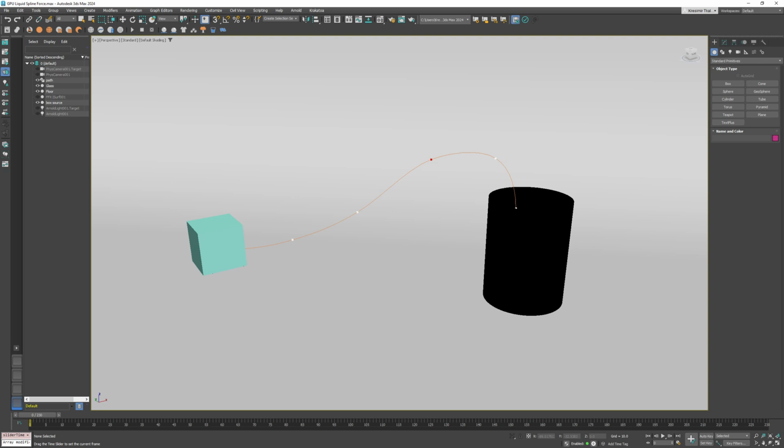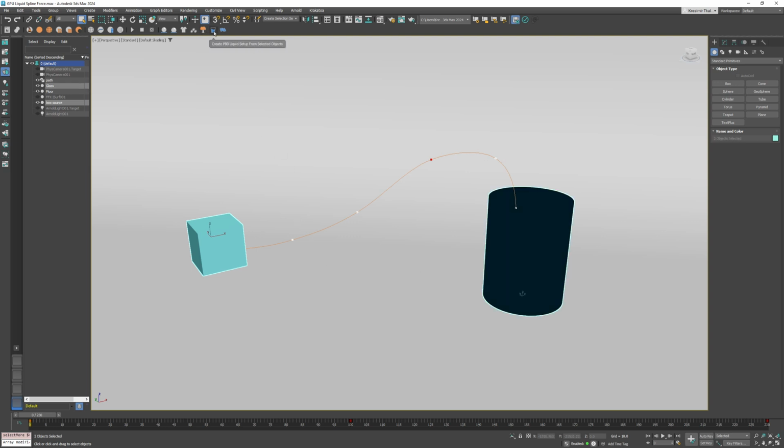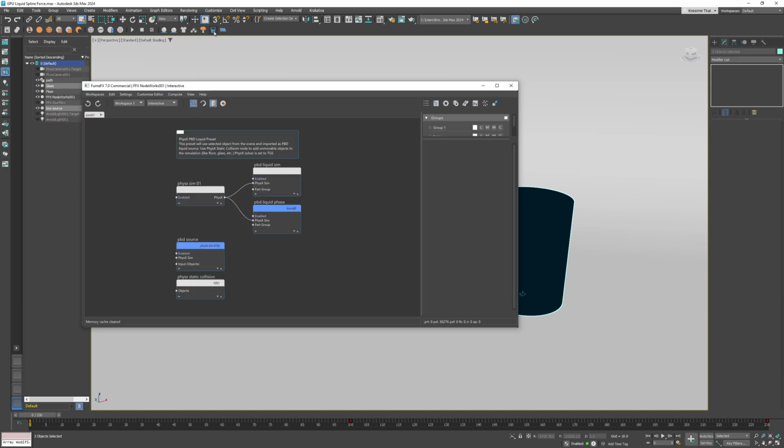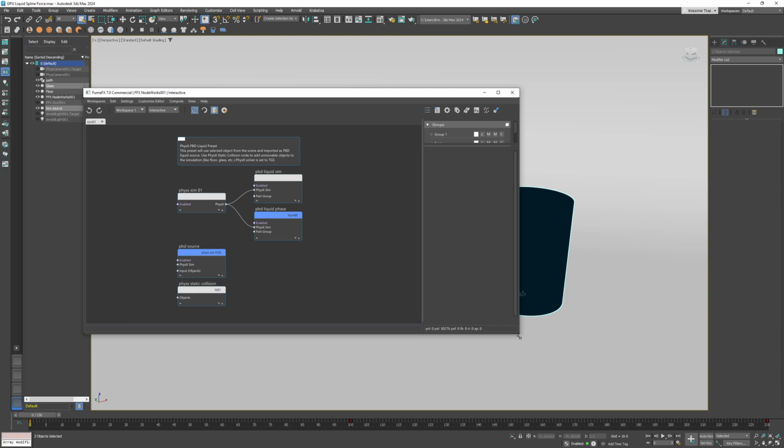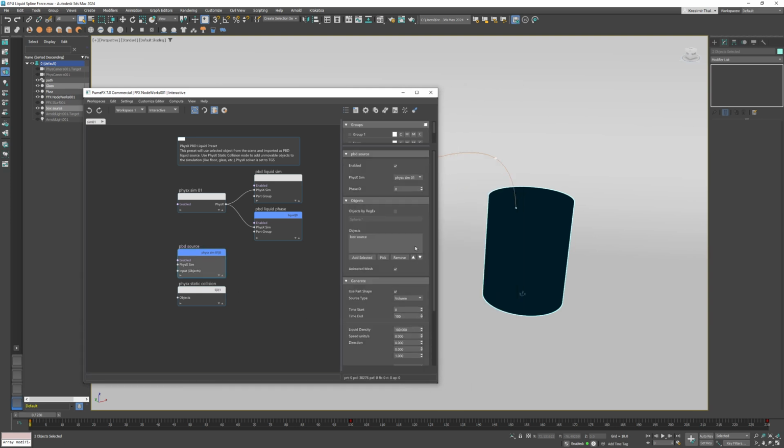To make the initial scene setup easier, we have developed a quick presets feature that, with just a few mouse clicks, automatically generates a PBD liquid starting setup tailored for your current workflow. Allow me to demonstrate. So I will select the source and the glass, and then press the PBD liquid icon on the FumeFX toolbar.